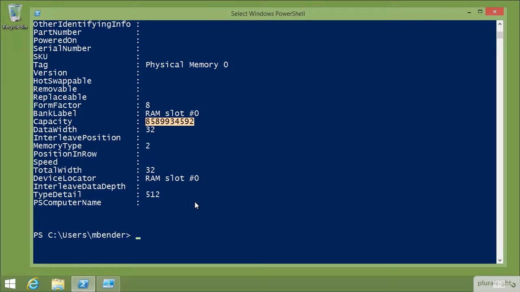Say we want to take a look at the amount of free disk space on the system. The easiest way to do that is to go back to the Get-CimClass cmdlet, which allows me to look at all of the classes that are available.